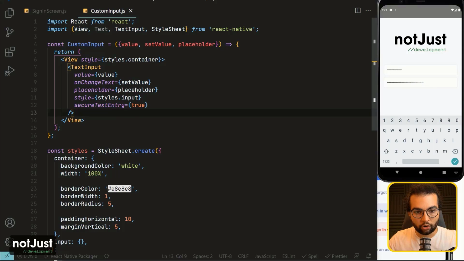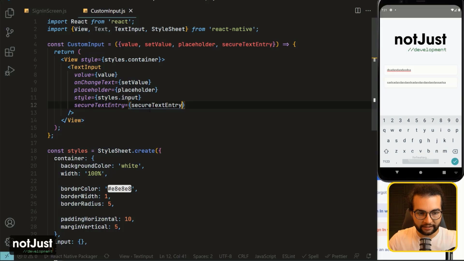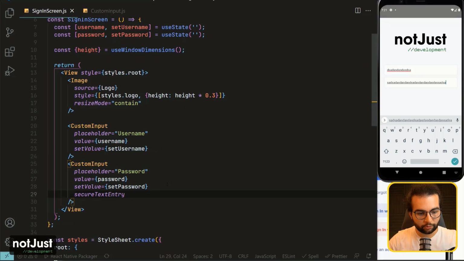So let's also receive this secure text entry through props in order to be able to adjust it from outside. Set here secure text entry with the secure text entry that we receive here, and back in our custom input we can say secure text entry equal true for password, and now our password is going to display as a password, but username by default as the username. Whenever you have a property equal true, you can send only the property without the true, and it's the same. So it looks a bit cleaner.